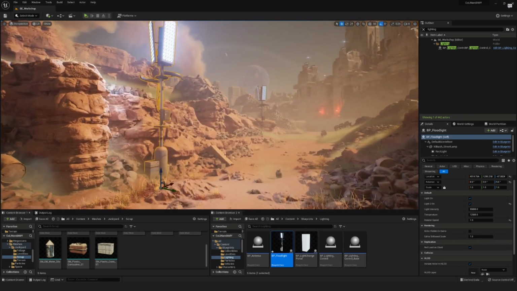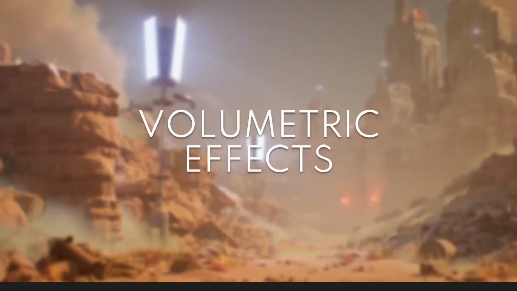Cool. So I'm going to go next into some volumetric effects. I'm just going to go back to my PowerPoint over here. So I'm going to be going over the volumetric effects in the scene.